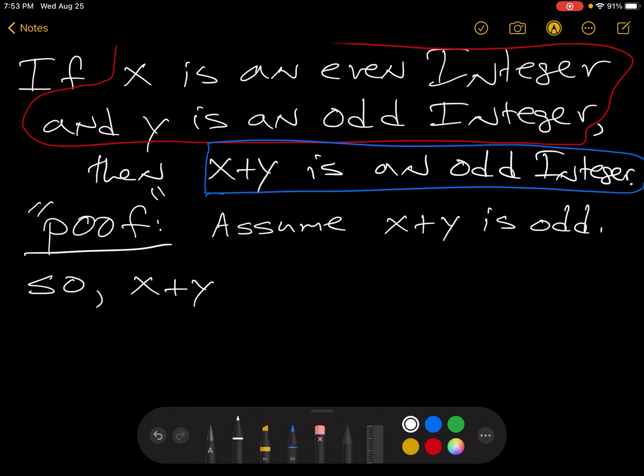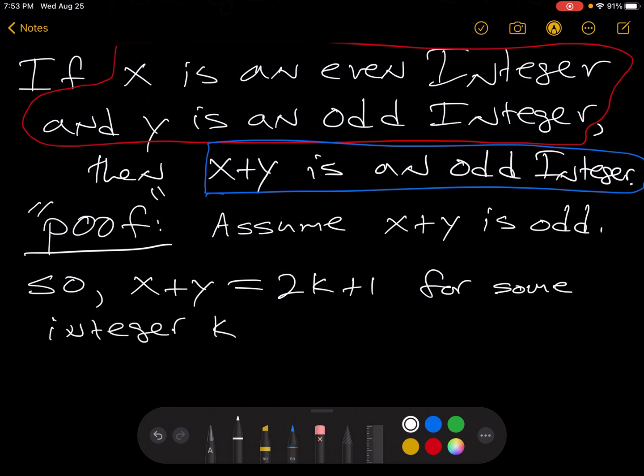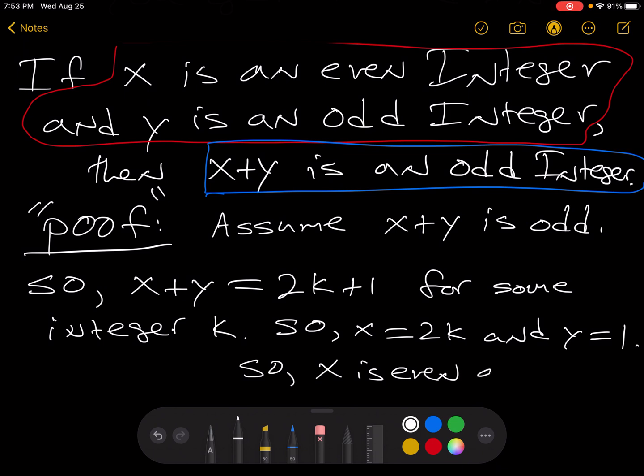So x plus y equals 2k plus 1 for some integer k. So x equals 2k and y equals 1. So x is even and y is odd. This is a completely incorrect proof. This doesn't prove anything because we assumed what we wanted to show. If you assume what you want to show, then you've proved nothing, right? We assumed the conclusion. All right, so this doesn't work. This is not a proof. This is a poof.